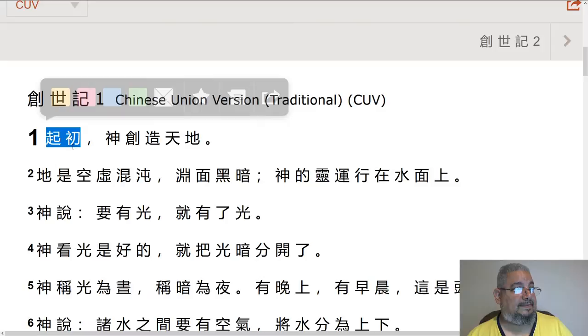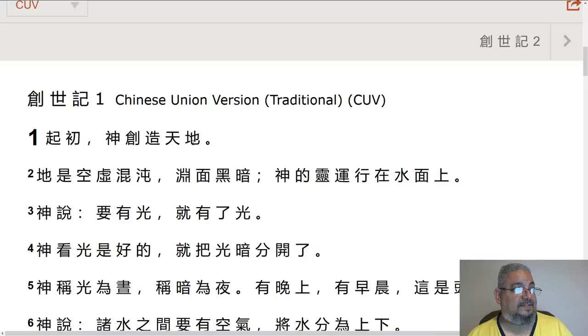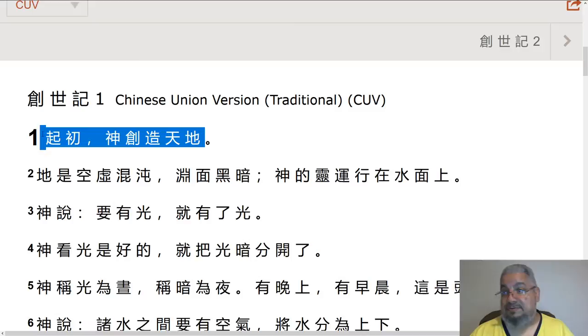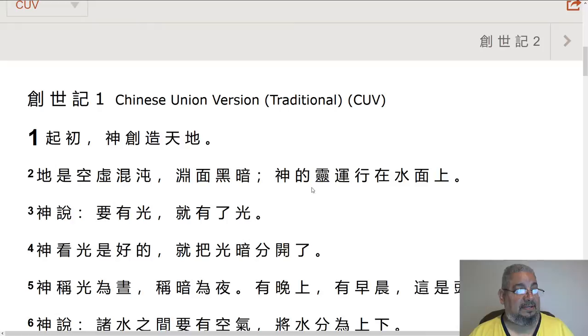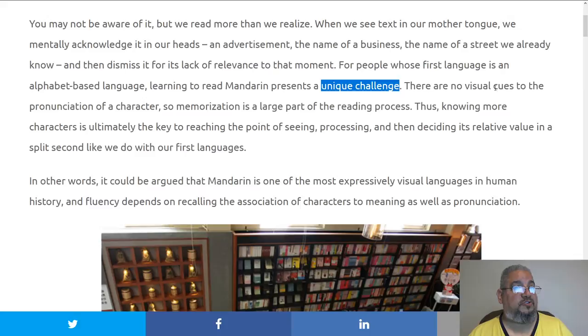So this is what's interesting about this. In the beginning, there's a comma here. Then God created the heavens and the earth. Assuming that it's being read this way. Maybe it's read the other way, like in Hebrew. So this is another thing we got to learn, but we'll slowly get there. So there are no visual clues to the pronunciation of a character. So memorization is a large part of the reading process. So here we go. Memorization is a large part of the reading process.